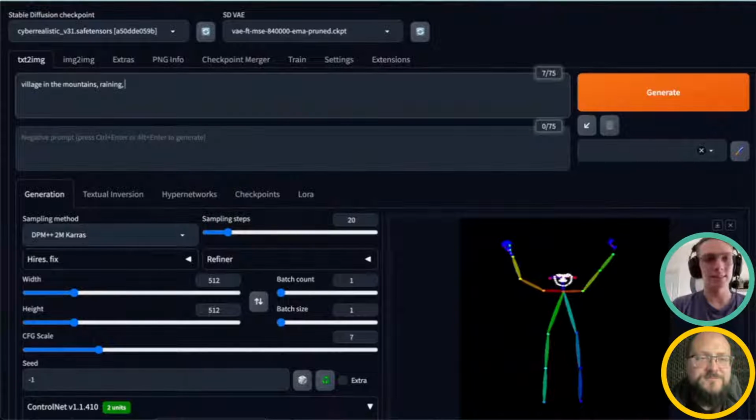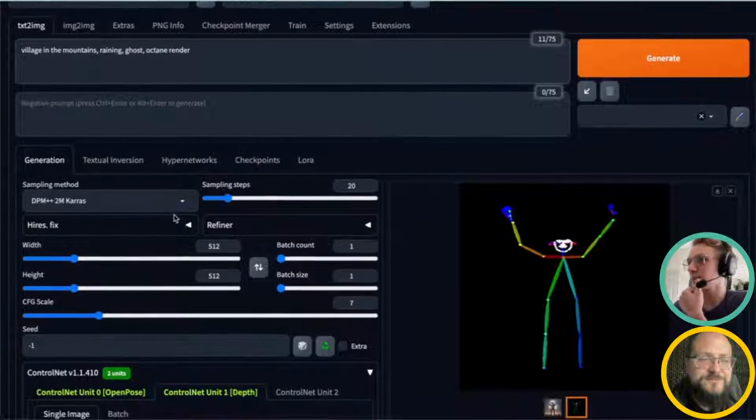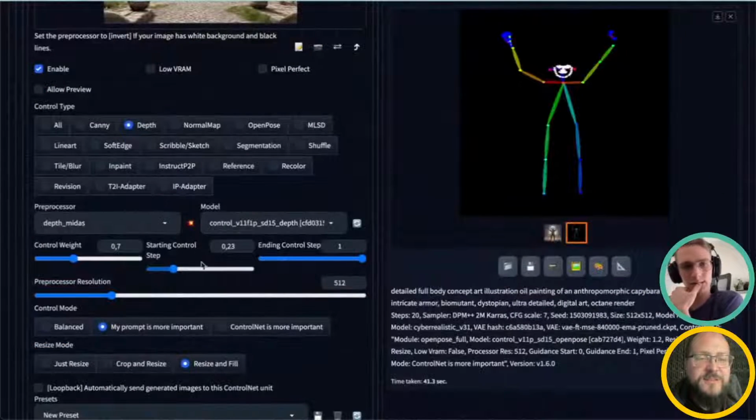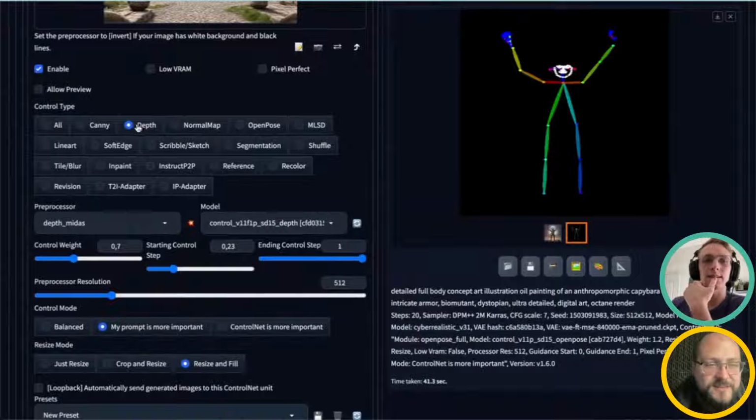Okay, and let's use the same dogs going around. Village in the mountains, raining, ghosts. Oh, you wanted to put the kind of the descriptors. Sorry, yeah, I got it.